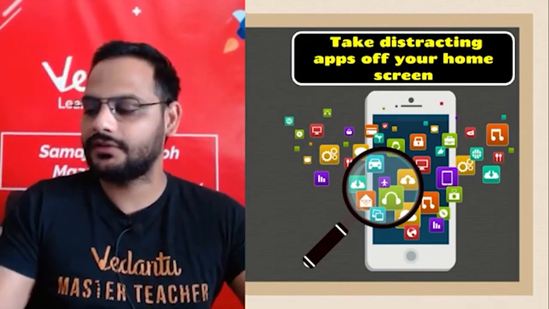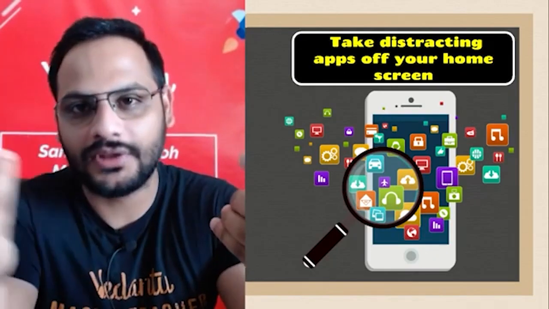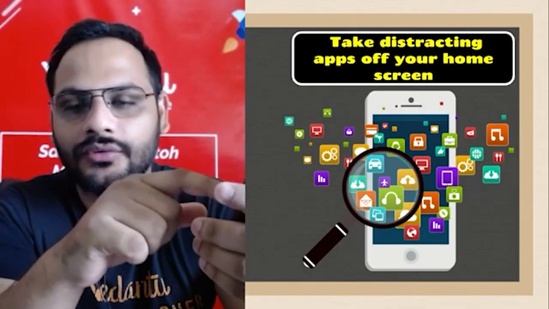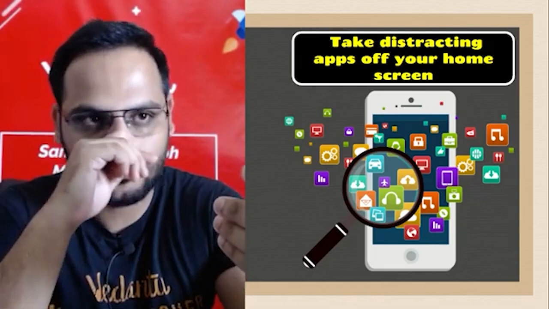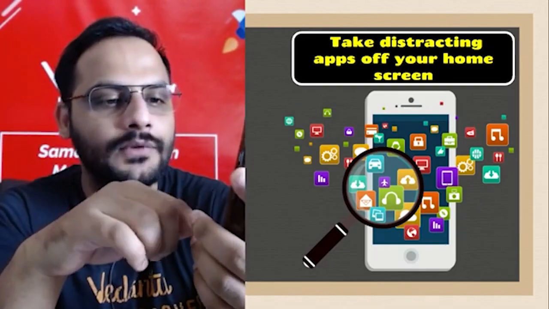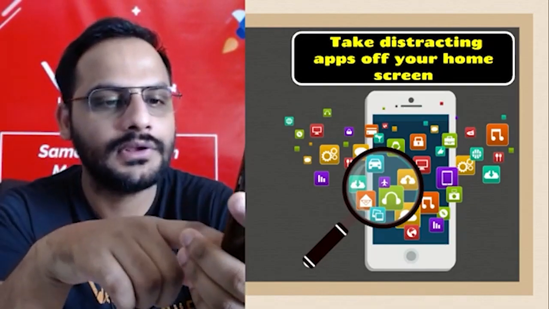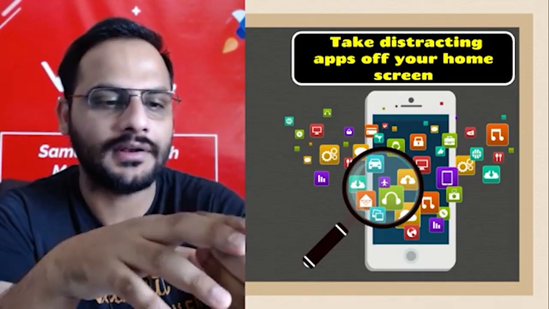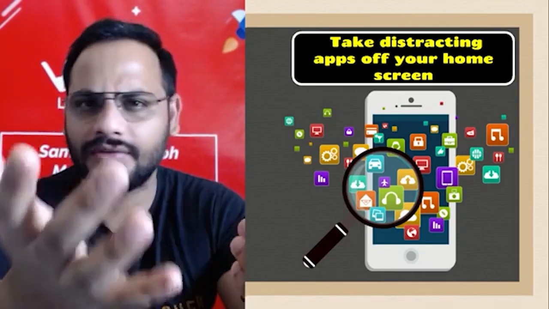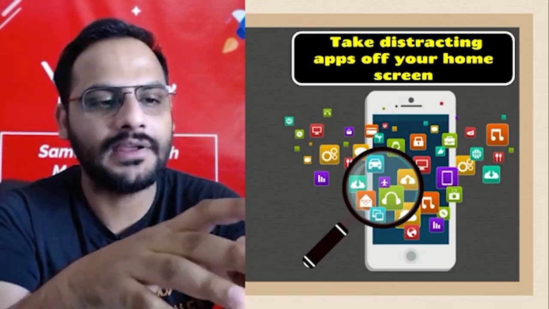Okay, one more thing, guys. In your phone, because I do that, there is an option in your settings which is called Digital Wellbeing. Okay, there's an option in your settings, you'll find it. In Android, I know it is there. In iOS it must be there. So Digital Wellbeing and parental control.